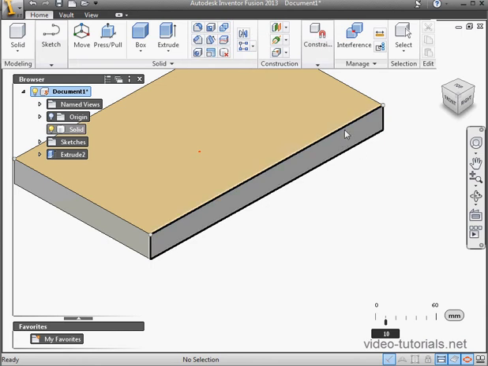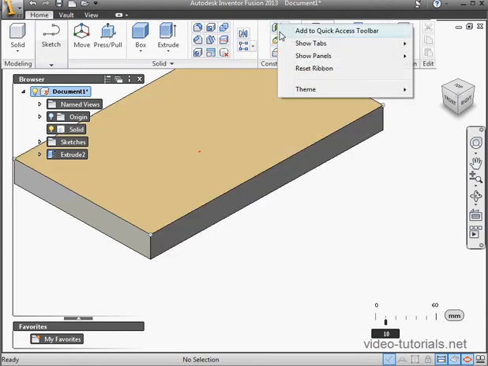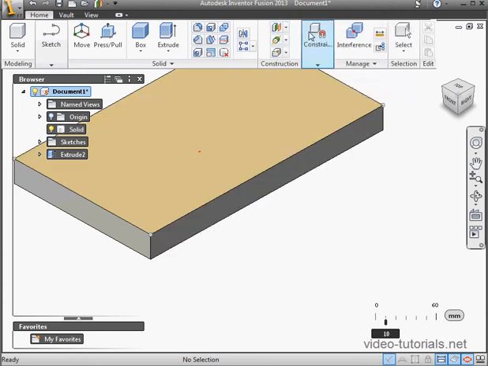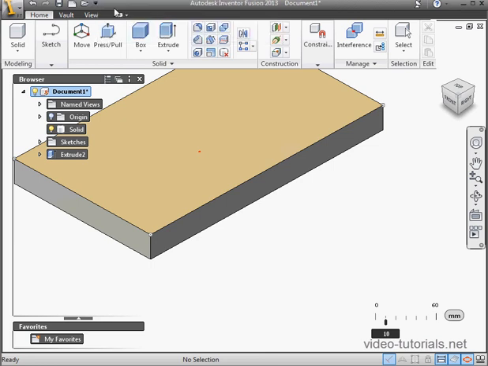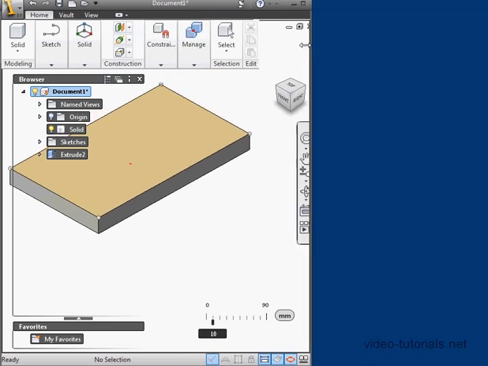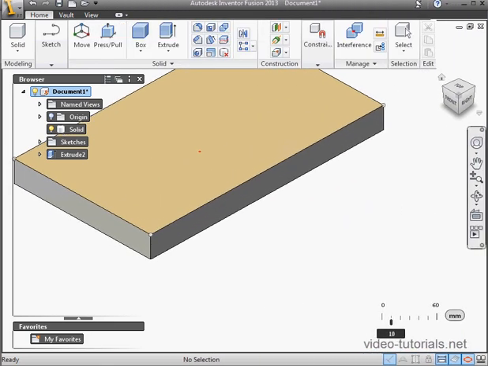If I right-click on any tool, I get the option to add it to the Quick Access toolbar. Tools are just as easy to remove from the Quick Access toolbar. Right-click, Remove from Quick Access toolbar. When you resize your Fusion window, the ribbon is automatically resized.